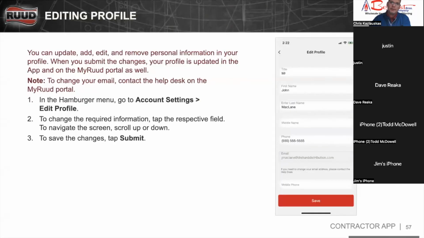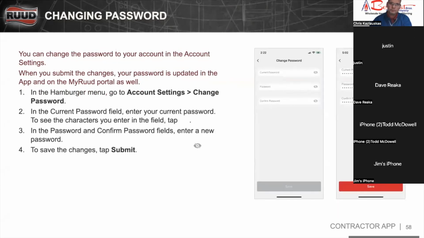And this is adding the profile. I'm really not going to get too much into this because this will be something that the TMs and the inside sales will want to talk with their guys about. They have the ability to go in and edit their profile, their name, their phone number, all that kind of stuff. Just remember, when they do that, everything changes across the board, so across their My Ruud account. Again, they're just reiterating that if you change it, the password is going to change across the board.